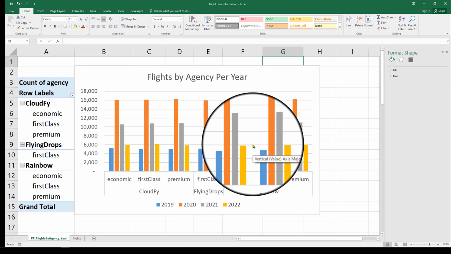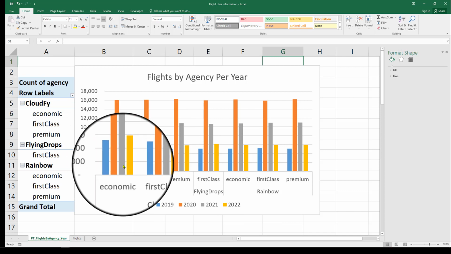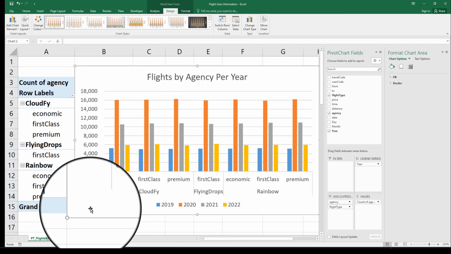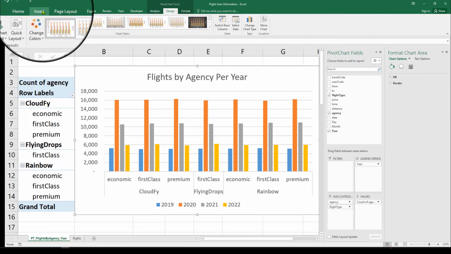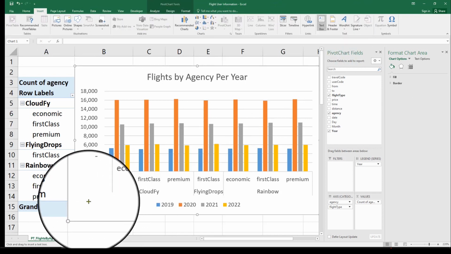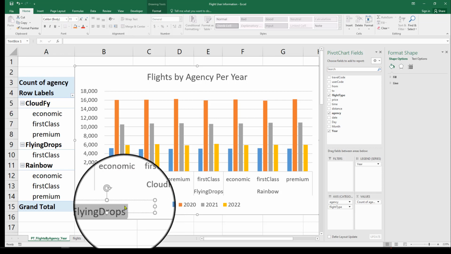But what I want to show you, just because it's quick, is you can actually insert text boxes in your charts. So click on text box, get this button here, and now you can put a note. Flying Drops has first class flights, and you're going to want to change the font size. This is what I didn't want to get into. I didn't want to get stuck in the mud here. But now I've got some information that moves with my chart. Okay, so very cool stuff here to get us going.